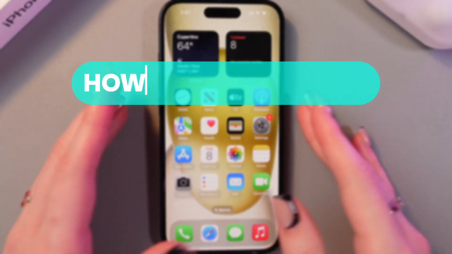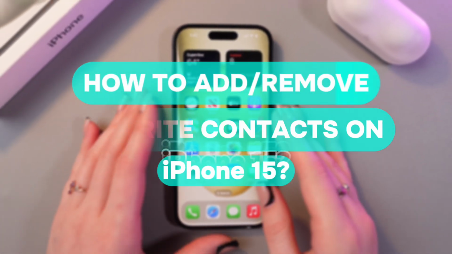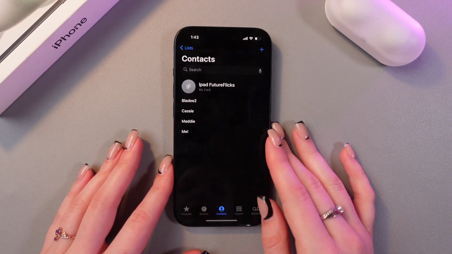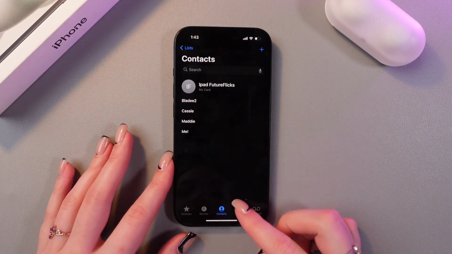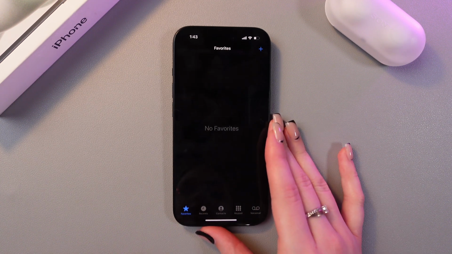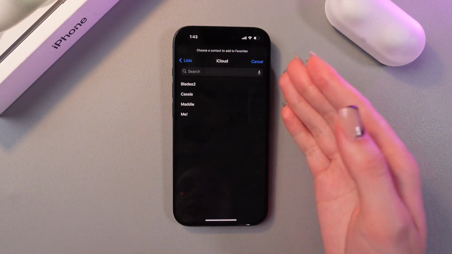Hi there, let me show you how to add or remove favorite contacts on your iPhone 15. Let's get started. And firstly, we're gonna need this phone application. Let's just launch it. And here you can see this contacts tab, but we are interested in the favorites one. So just go there, then tap on the plus and choose any contact from the list.